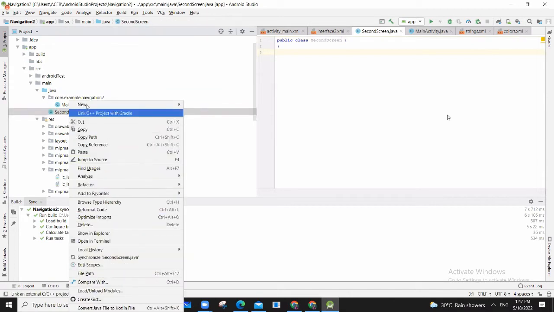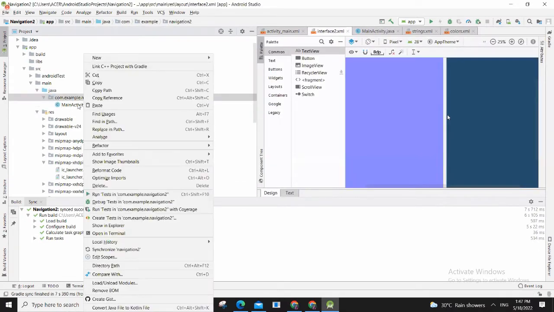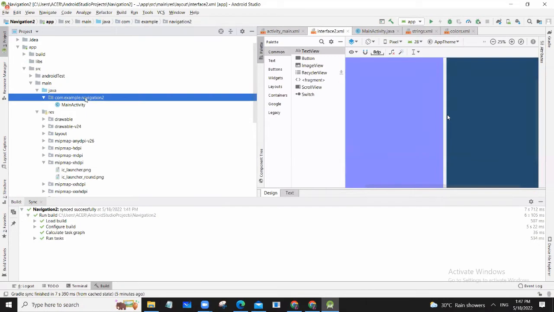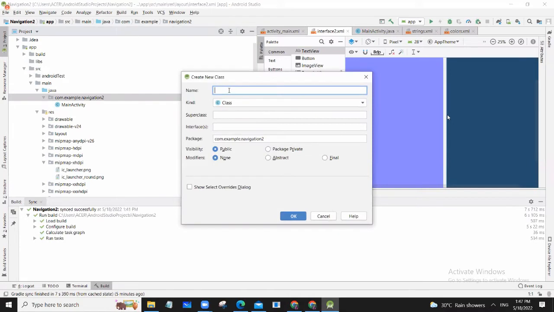Shall we create this within this folder? Wait. Let's create it within this package. Okay, dot example navigation 2. Click on this one, New Java class, then second screen.